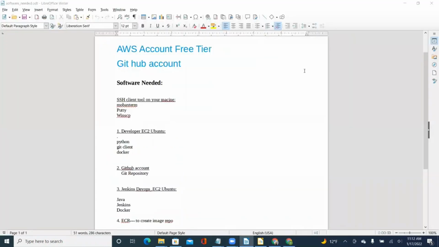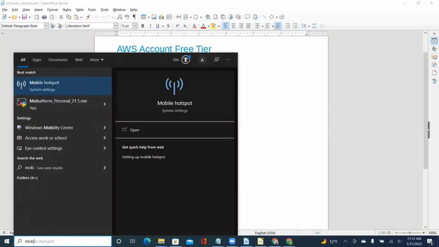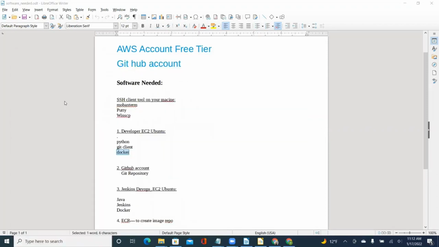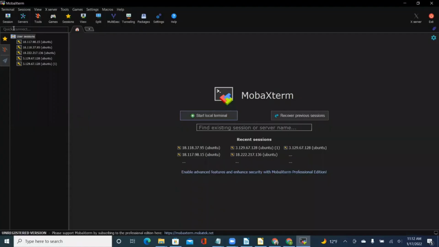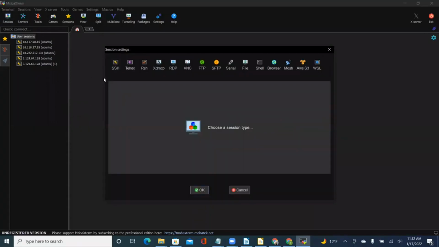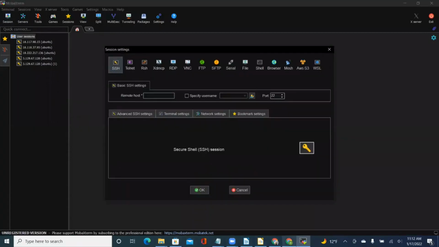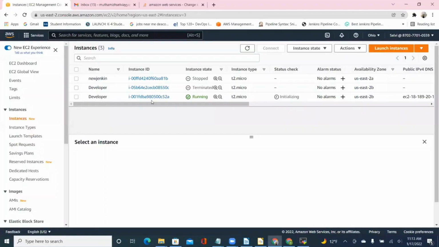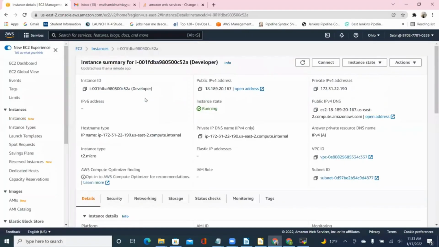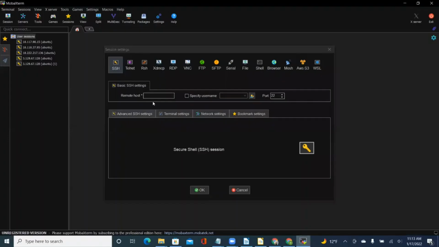Now let's log into the developer machine and install the required software. If you see here on the developer machine, we need Python, Git client, and Docker. So I'm going to log into MobaXterm, which is my SSH client tool. You could use PuTTY or WinSCP also. Here we would need to copy the public IP from the developer machine instance. That's the public IP, and put it here.